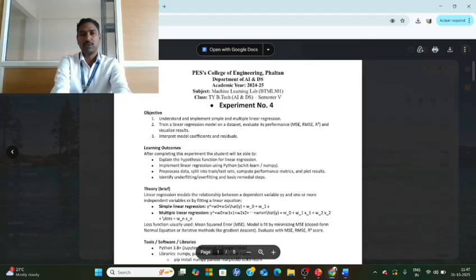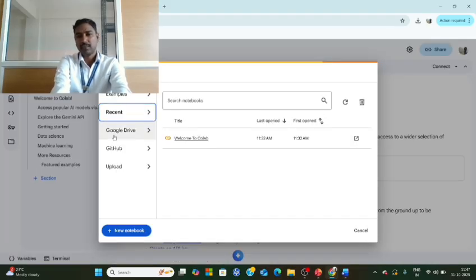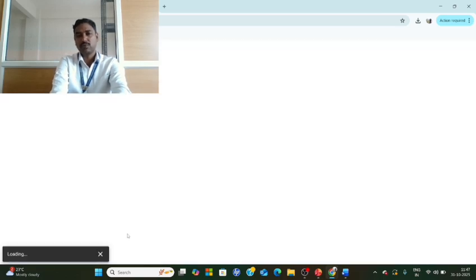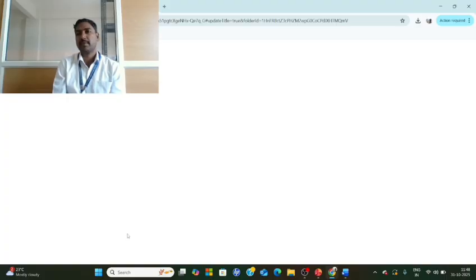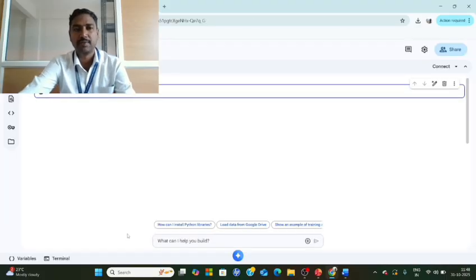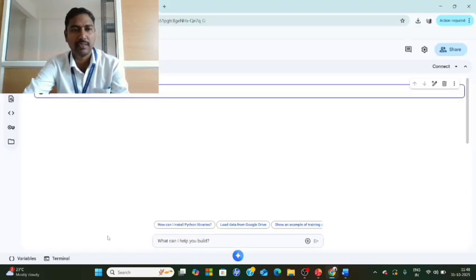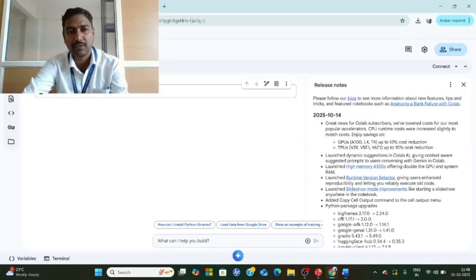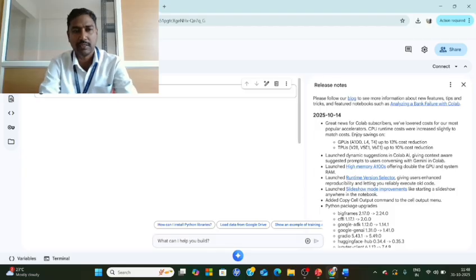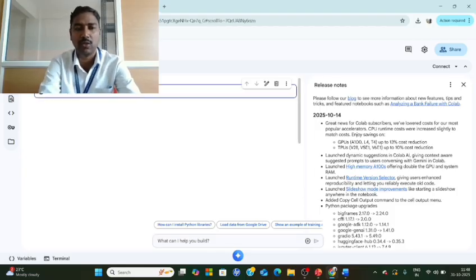So first of all, we log in to our Colab. Here we can use a new notebook. After this, we can create a new notebook page in Google Colab for this experiment. Here we can see two types of cells, code and text. First of all, we go to the code section. In this code, we can run all the code.